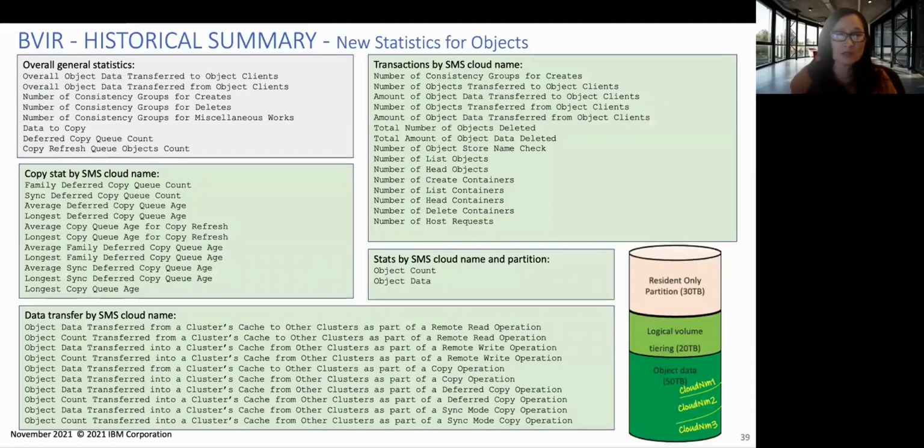So I just wanted to show this page real quick. These are all the statistics that we are now going to be adding in here. And this goes back to separating that bucket into those cloud names. As you can see, the ones with the green box are all statistics by those cloud names. The only one that's not is the overall general statistics, where you get the overall counts on certain things.